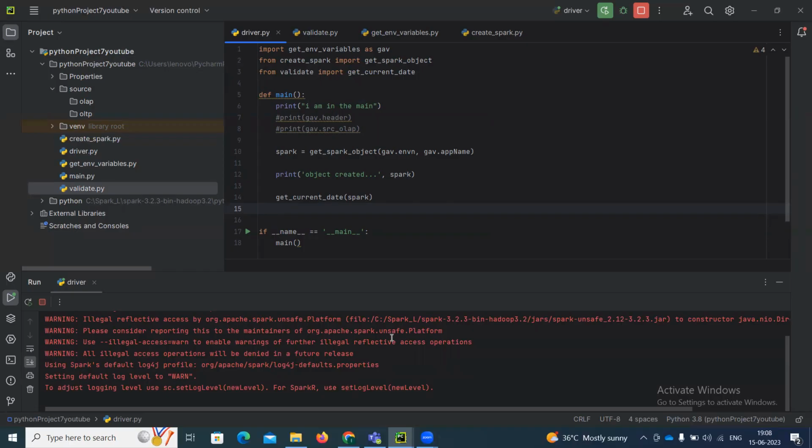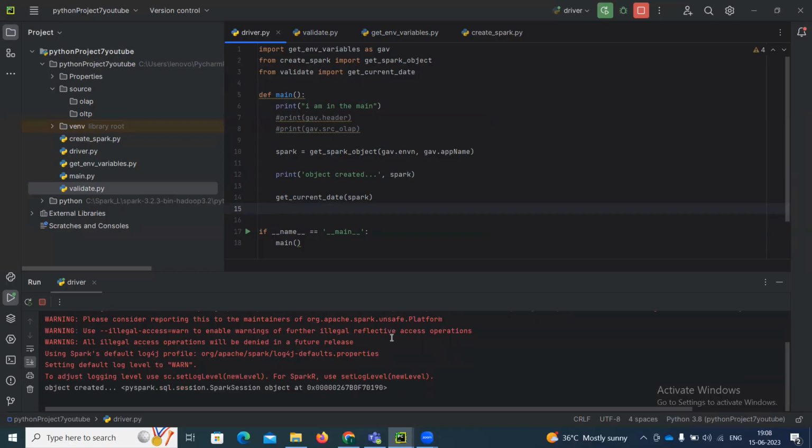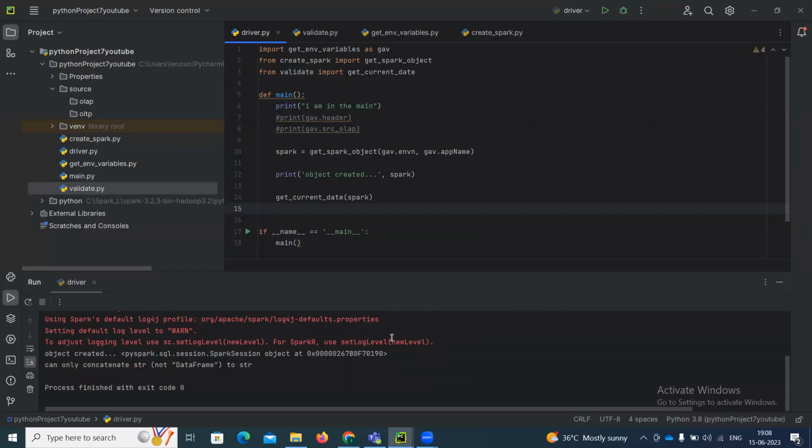We'll use the loggers to make our application look more beautiful. Loggers are nothing but just like print statements, and they are helpful at the time of debugging and all.